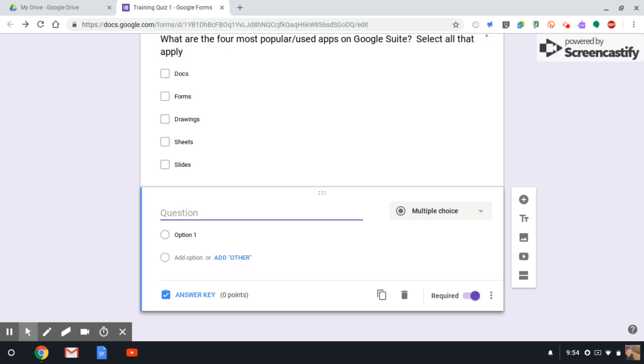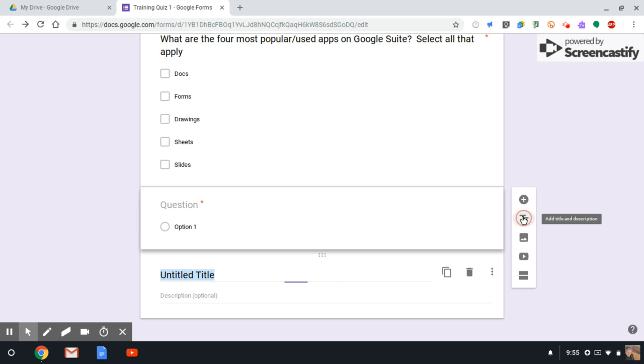But there are other options on this floating toolbar that you can use. This little picture icon will allow you to add a picture. So if it's a question about look at the image above and identify label A, then you can add in that picture. Adding in a video, watch the following video and identify the main theme of the video or the tone of the video or ask a specific question about the video. The two that I really like are the sections and the titles. So I can add a title and description to my section.